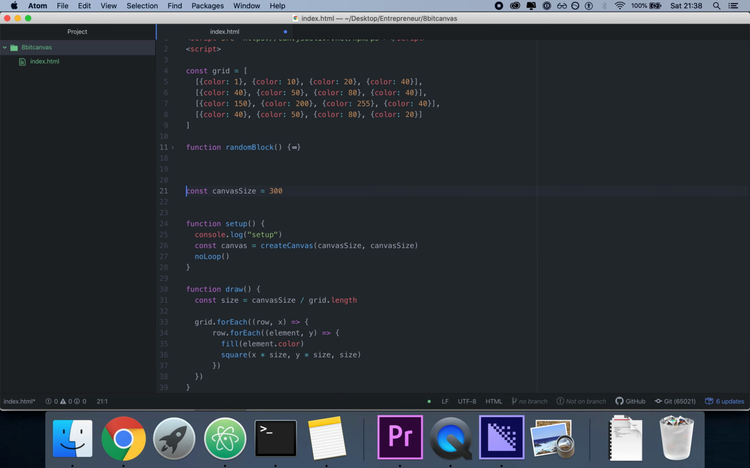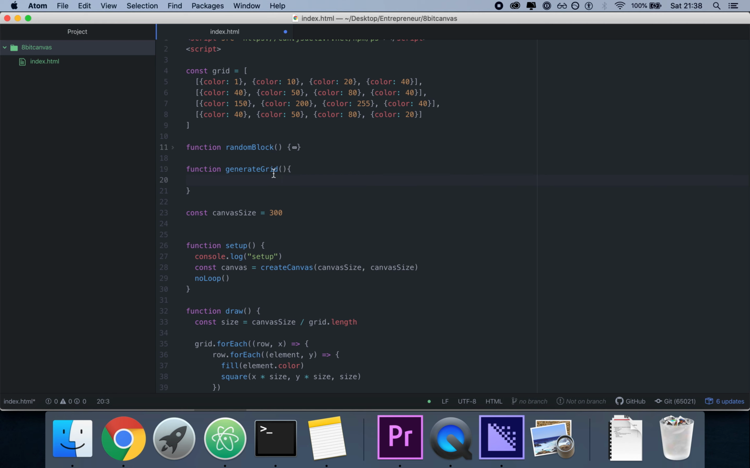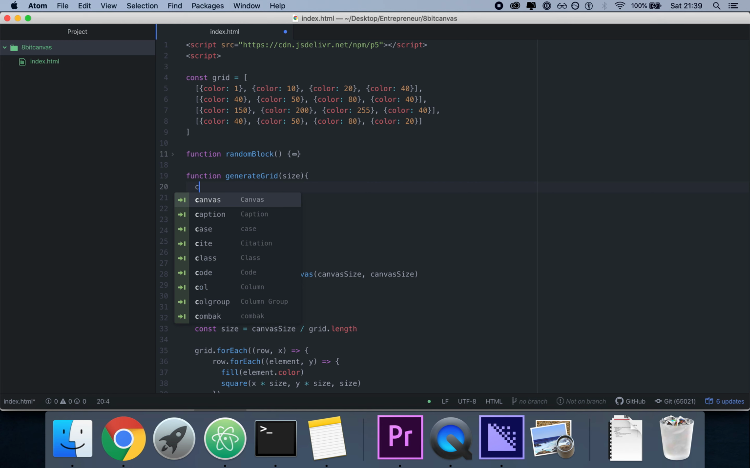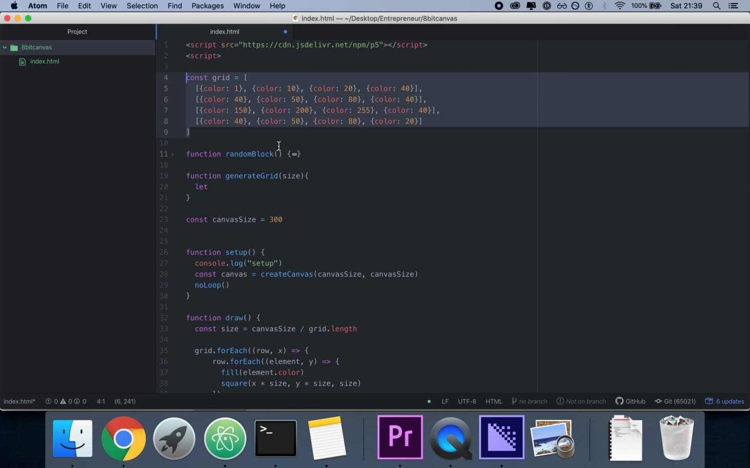How do we generate the entire canvas? Let's create another function. Function generateGrid, boom, boom. Then we're going to receive a parameter called size, and then given the size, we're going to generate it. So how do we do that? We simply take a variable, let's say let grid, or let's just call it something else. Actually, I'm just going to delete this so I don't confuse you. Let's call it old grid, so you see that. But I'm going to declare a local variable called grid that we're going to use here.